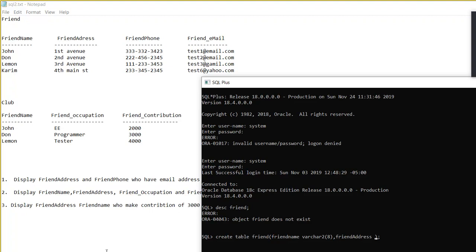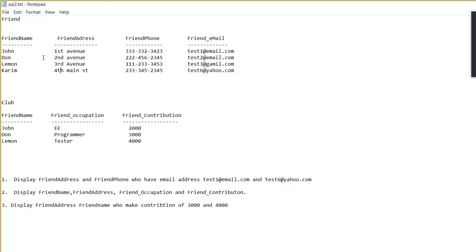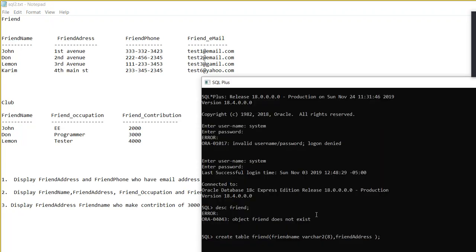Okay, let me count it. So we have 1, 2, 3, 4, 5, 6, 7, 8, 9, 10, 11. So let's say put 12. And remember, you have to count the spaces. So we have the maximum, we see 12 characters. So I'll be putting varchar2. And what is the size? 12. Can you see how I'm doing it?